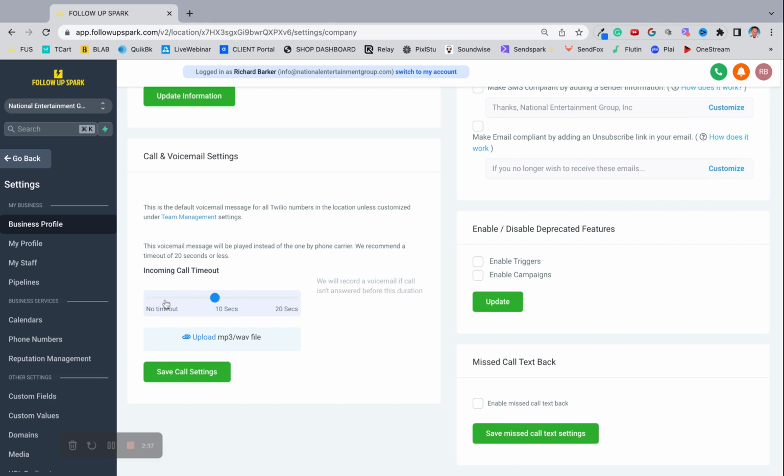And you see this slider here. This is how many times your real phone rings before it actually then goes to the missed call text back and gets accepted by Follow Up Spark. You want to just set it on the lowest one. So just put it about here, which means your phone's not going to time out. It's just going to ring for a second or two, and then Follow Up Spark's going to pick it up. It's a legal thing that we have to do, but don't worry too much. Just make sure this little setting is here.